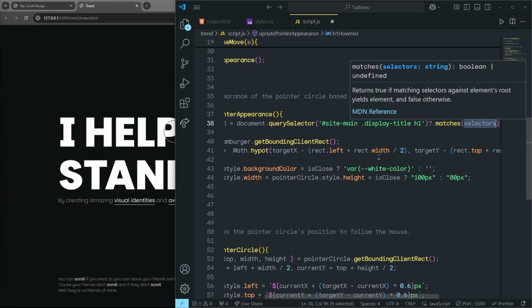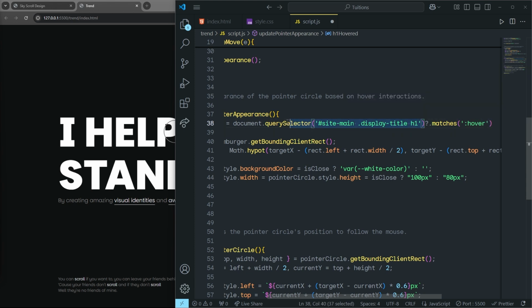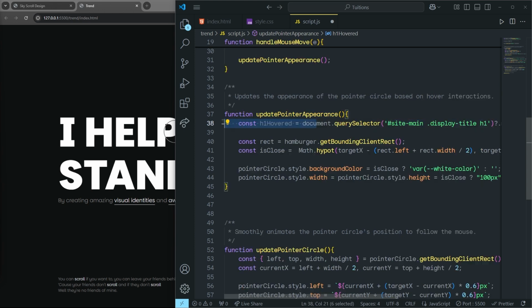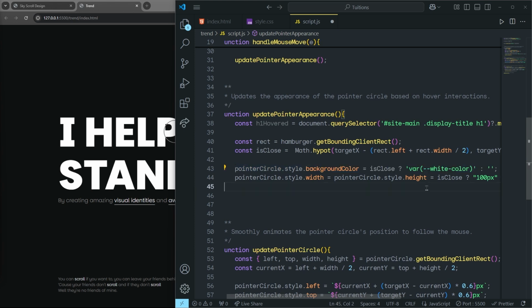And if this matches the hover effect, so in the single quote, here we pass colon and say hover. So if this div matches the hover effect, then return true inside this variable, otherwise return false. Once we have a true or false value inside this variable, I can use this statement to change the color of this circle.